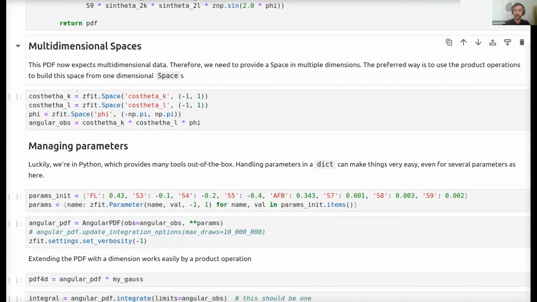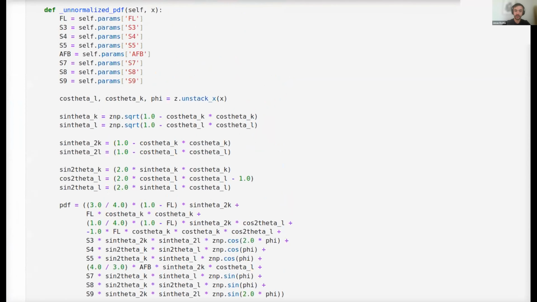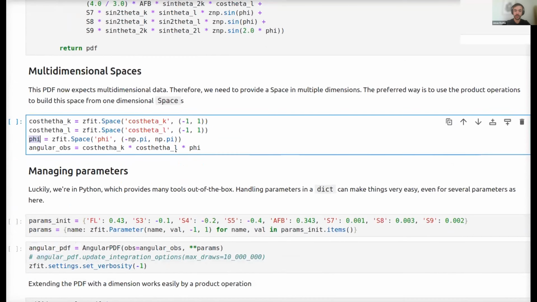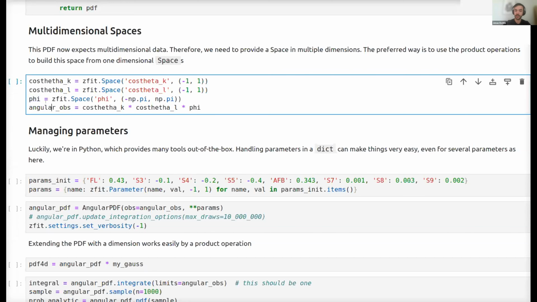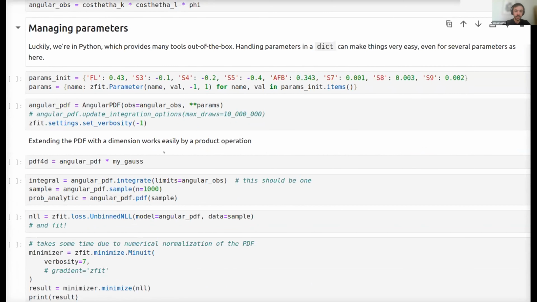As we've seen before, we've done these one-dimensional spaces. And we do the same, we just create 3 of them in the right order as it's given here. And then we just multiply these, and we're getting our angular observable, just the product of these 3. For parameters, we can just use plain dictionaries to create and manage them. I mean, Python is super nice in this regard.